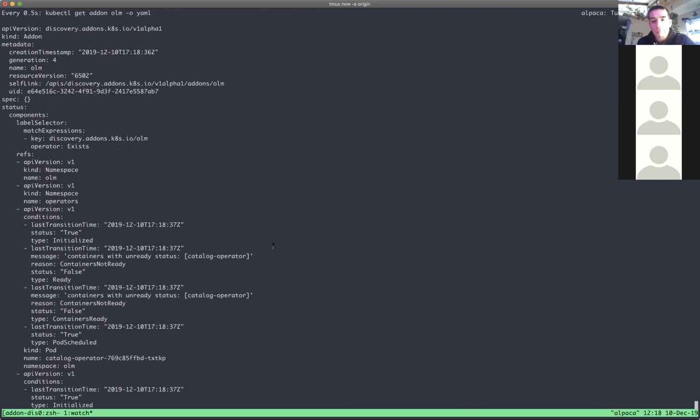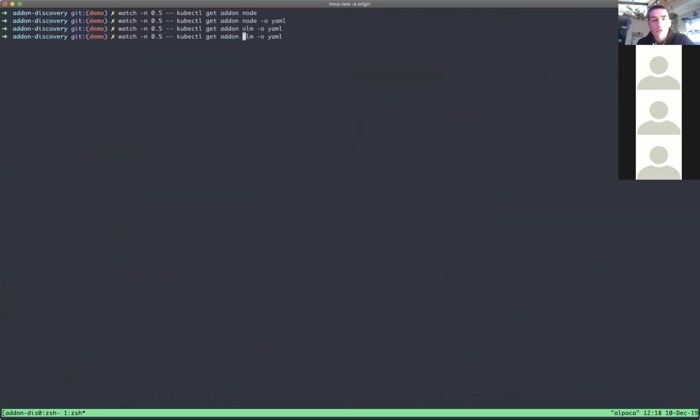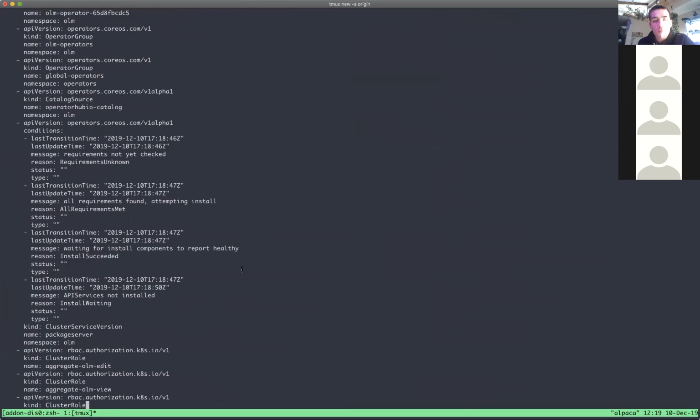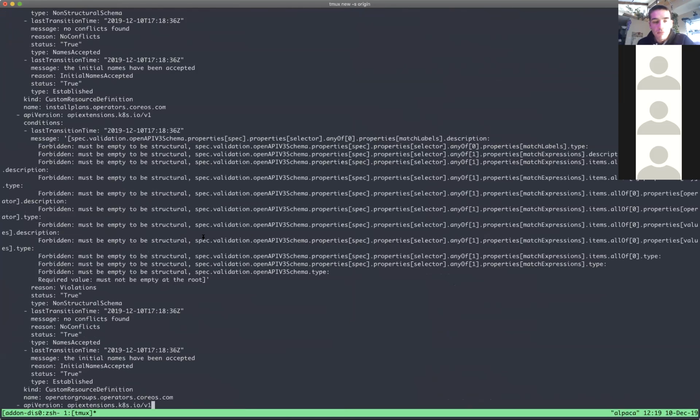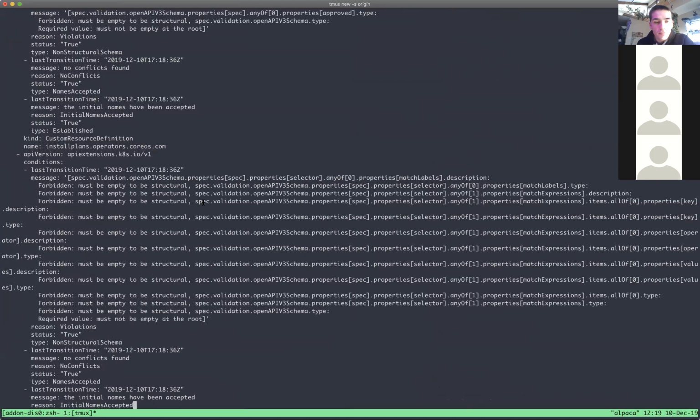that existed there. It even picks up problems with our custom resource definitions because it's extracting those conditions and showing them here as part of the references.